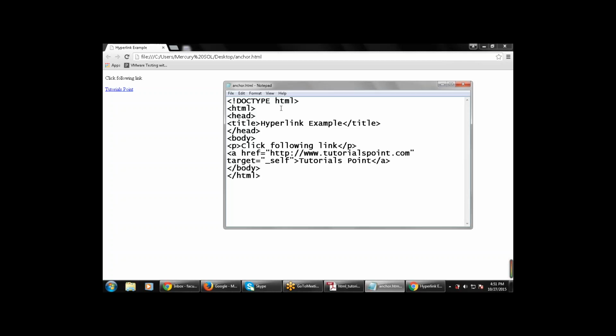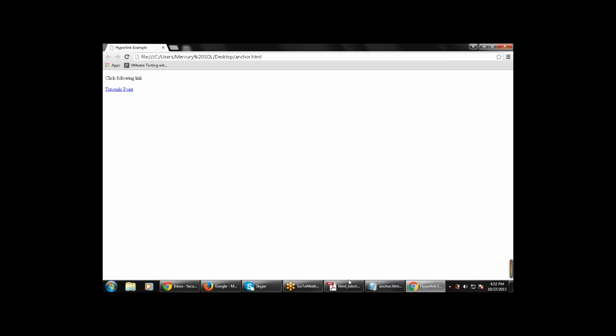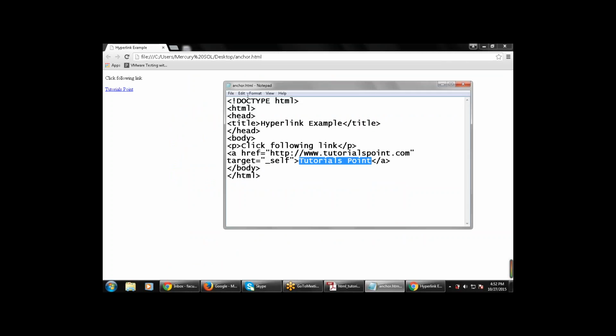The navigation point, that is the destination, is given as a URL, that is http://www.tutorialspoint.com. Then what is the target? That is _self, that is it is applying self. Then Tutorials Point, that is a phrase displayed on which the navigation will be used. So see the output. This is the hyperlink example, that is the title. Then click following link, that is available in the p tag.